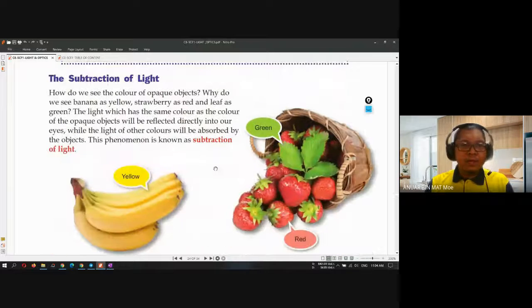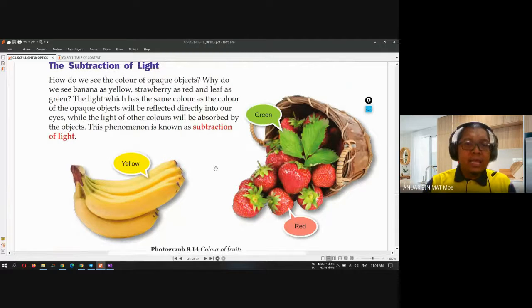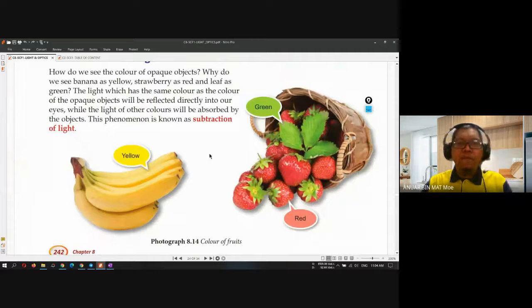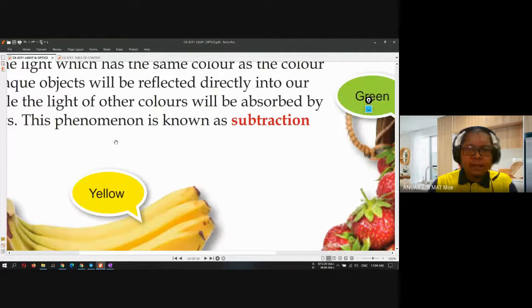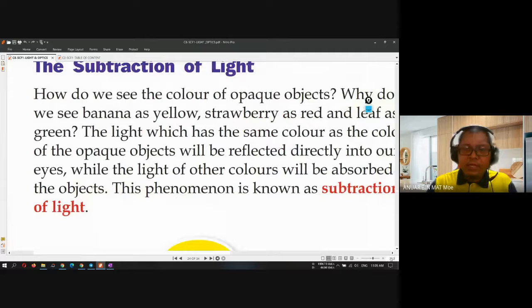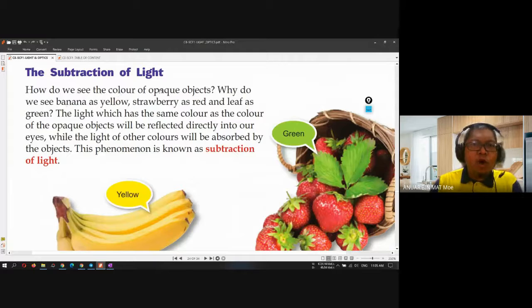Second one, the subtraction of light. Subtraction is the opposite of addition. Okay, subtraction of light. How do we see the color of an opaque object? You still remember what is an opaque object? The object is not transparent. You can see the color. Why do we see banana as yellow, strawberry as red, and leaf as green?